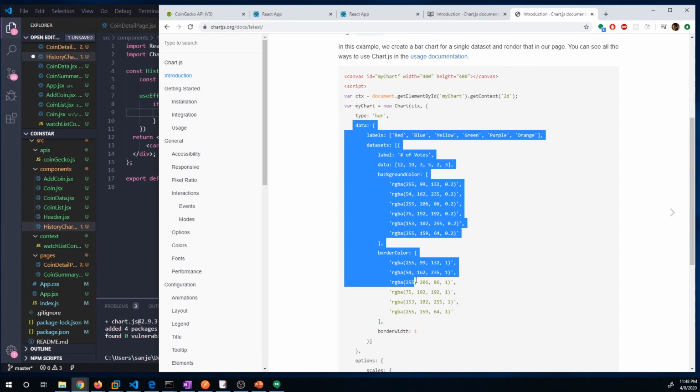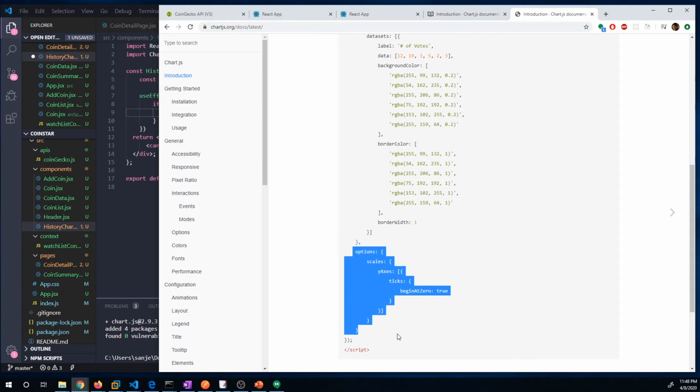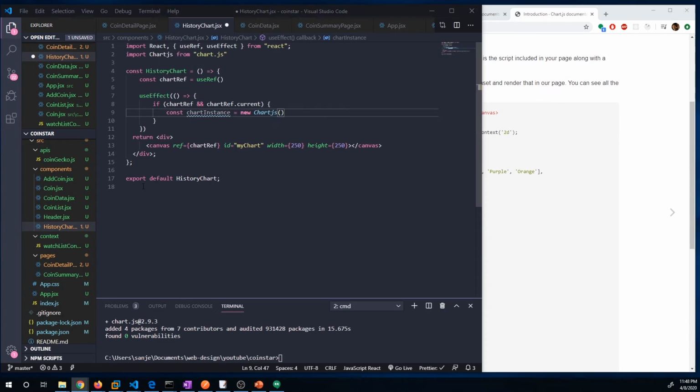Then you have to pass in the actual data. And then lastly, we've got a whole bunch of options for the actual chart, and that can modify a ton of different things like the way the chart looks, the way it behaves, and things like that. So for now, let's fill out these parameters. The first one is going to be the reference to the chart. So we're going to do chart ref.